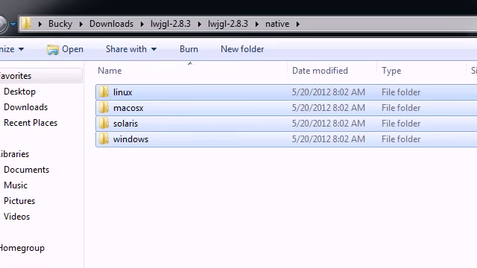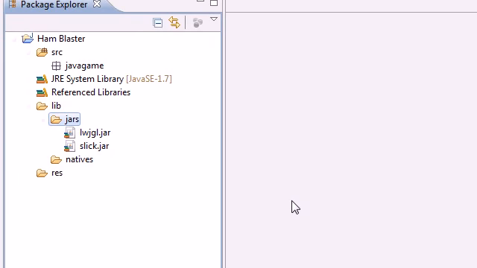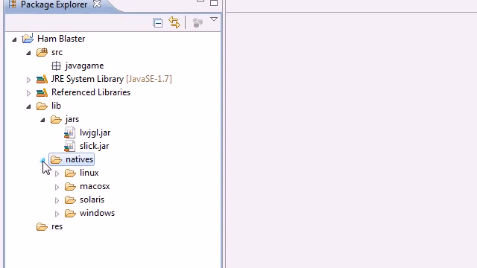Now the last thing that we're going to be doing in this tutorial is pasting these back in the section in Eclipse. What section, you ask? The native section. So go ahead in your Eclipse project where it says natives, select this and paste it, and once you expand natives, check it out. It says Linux, Mac, Solaris, and Windows. All of the operating systems that our game is going to be able to run on is now properly set up in Eclipse.